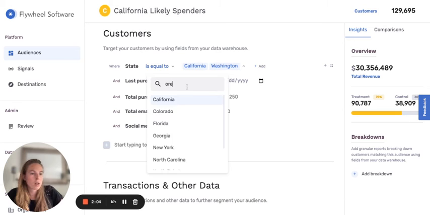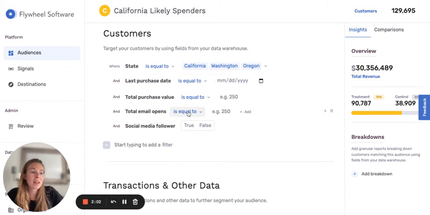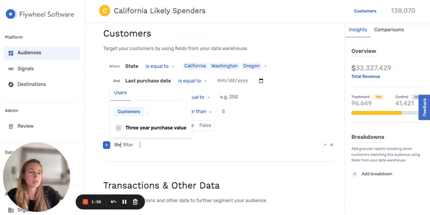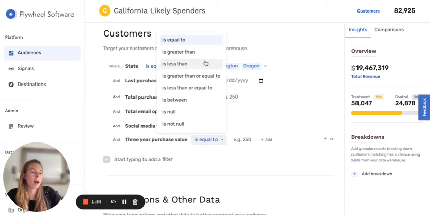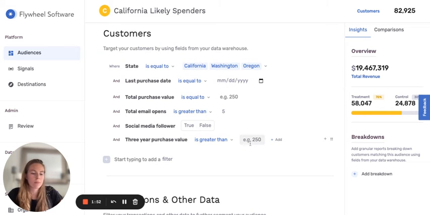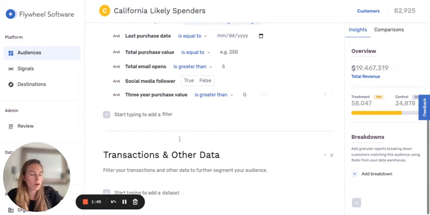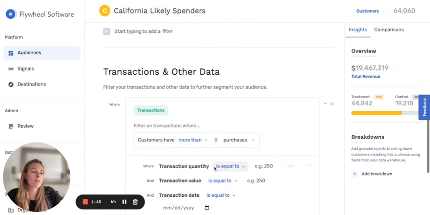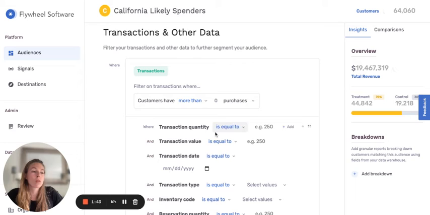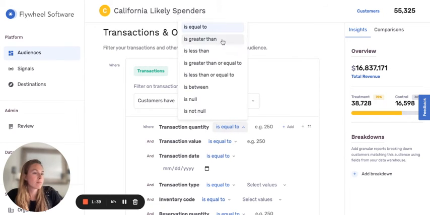who tend to open emails from your company and have purchased in the past 3 years. Maybe we also want to filter down to individuals who have made more than 5 transactions.